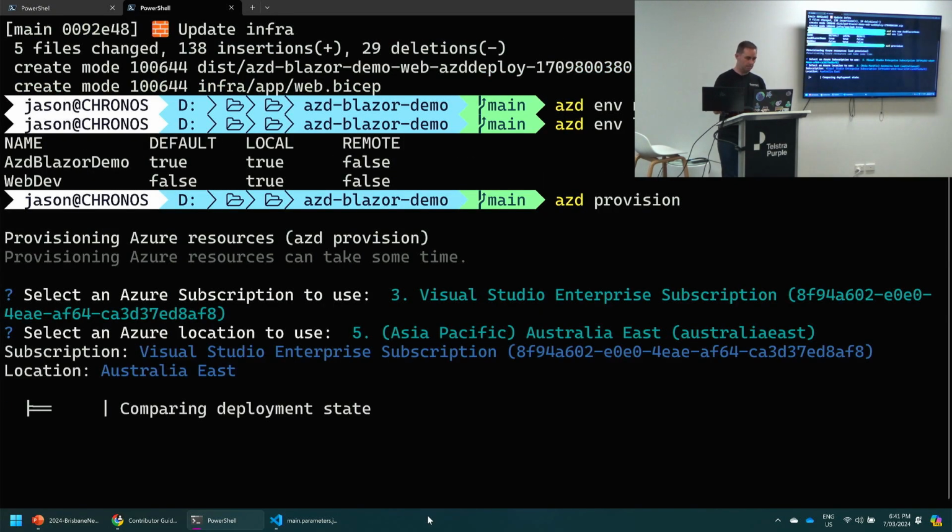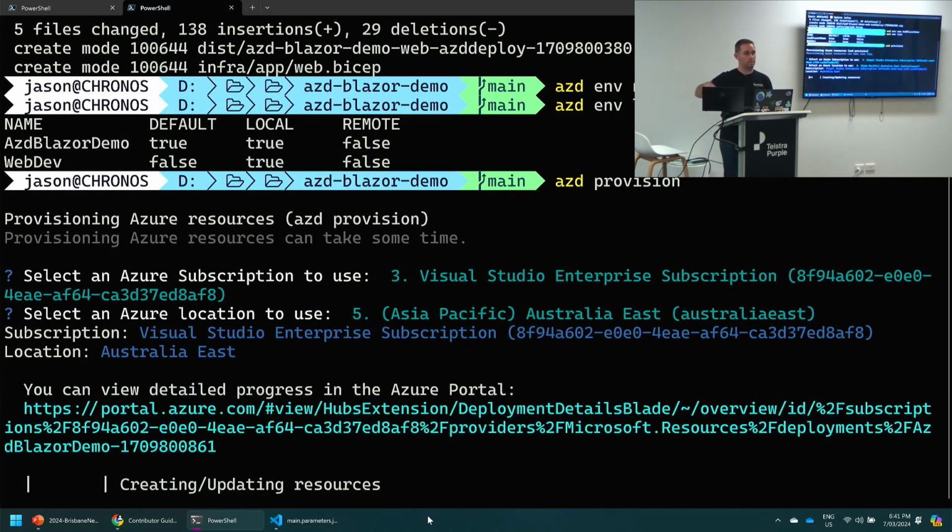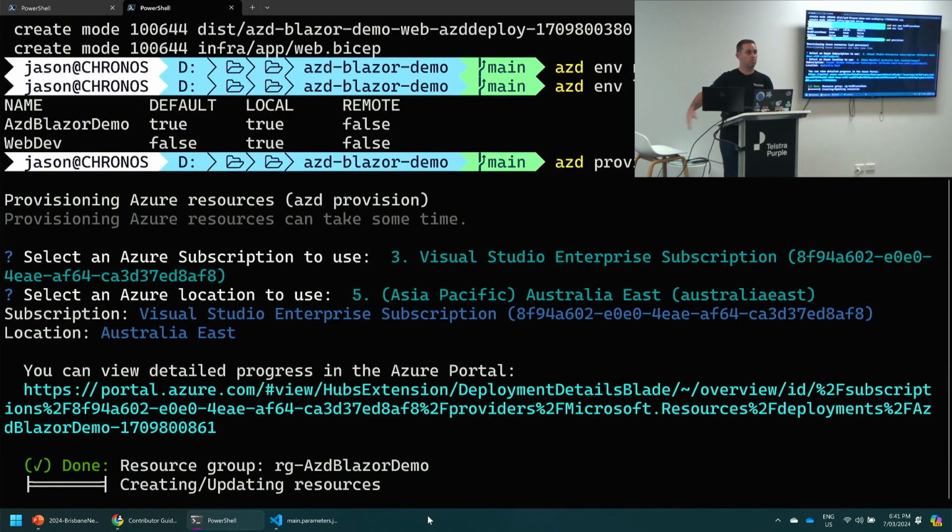So you can see I selected my subscription. I selected the location, Australia East. It's going to go and compare the deployment state. Web dev does have something deployed. That's the second part of my demo, the part that I baked earlier. That's why I had to change that resource group name, so that we got a fresh deploy for this example.